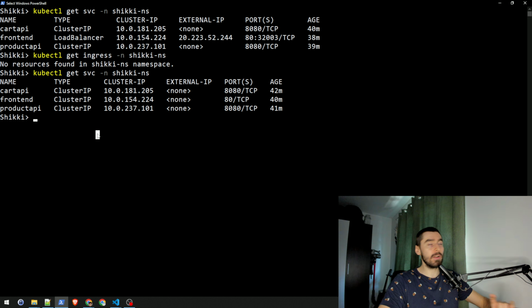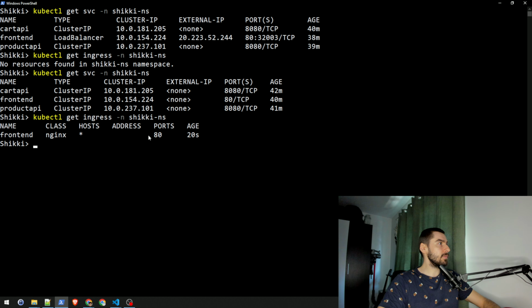So now we are not exposing applications over the internet through Kubernetes services. We're actually going to do it through the Ingress, okay? But as you can see, there's a problem because we have no IP address here. And the reason is very simple. It's because we don't have an Ingress controller installed.